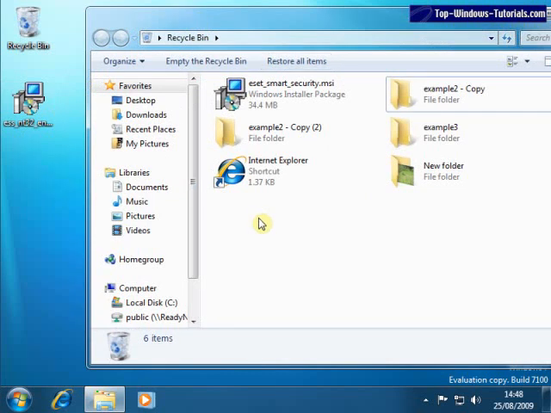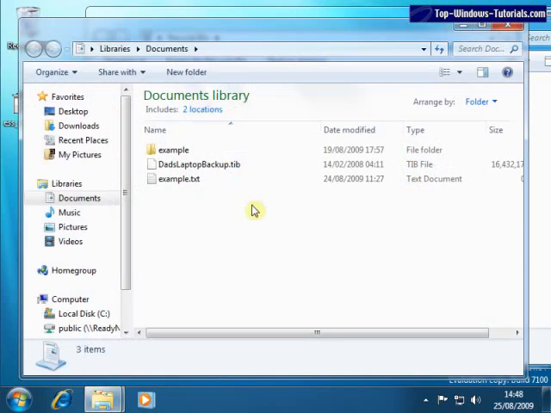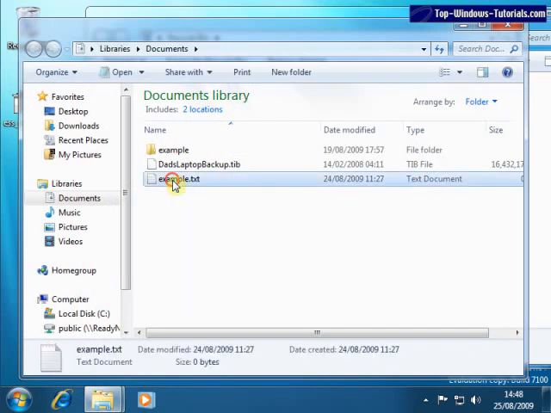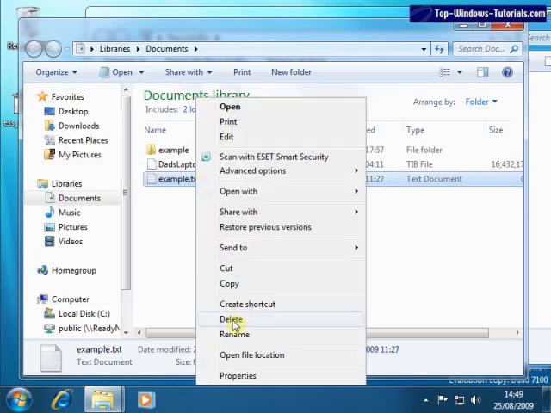Let's look at an example of sending a file to the recycle bin. Again, this is really easy. I'm just going to open up my Documents folder and click once on this file, example.txt. Now, I can press the delete key on my keyboard, or I can go to Organize, Delete, or I can use the context menu by right-clicking and choosing Delete. They all have the same result.